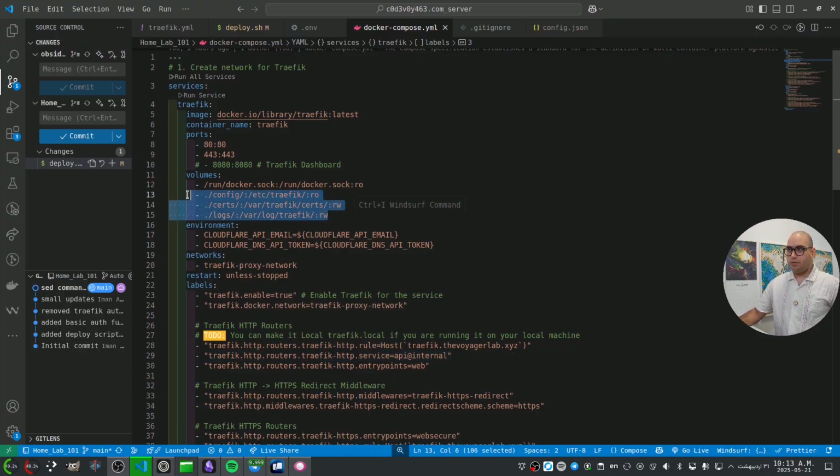There are a bunch of volumes attached. One of the most important ones is the Docker Unix socket. That's really important, and it should be read only, so we are only reading from the socket and not writing into it. And the environment is defined, and we have a .env file to fulfill these values.